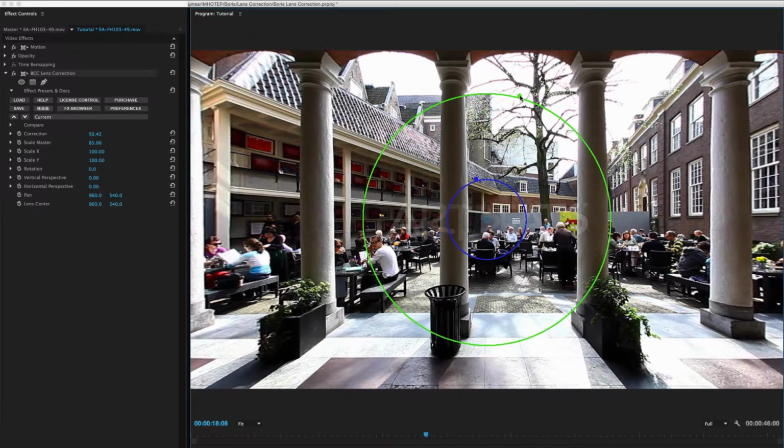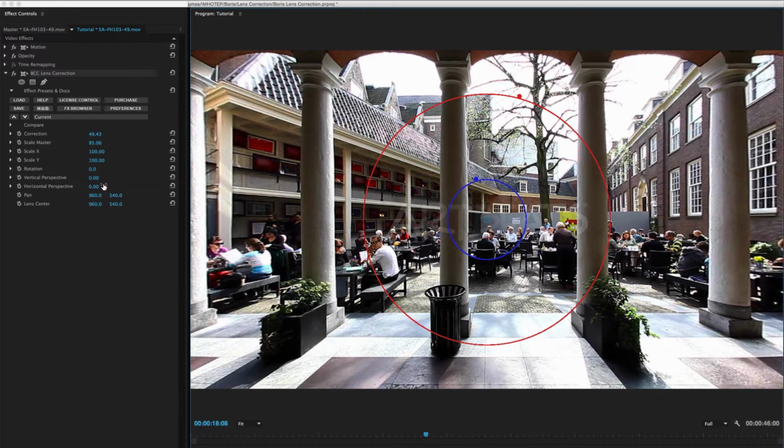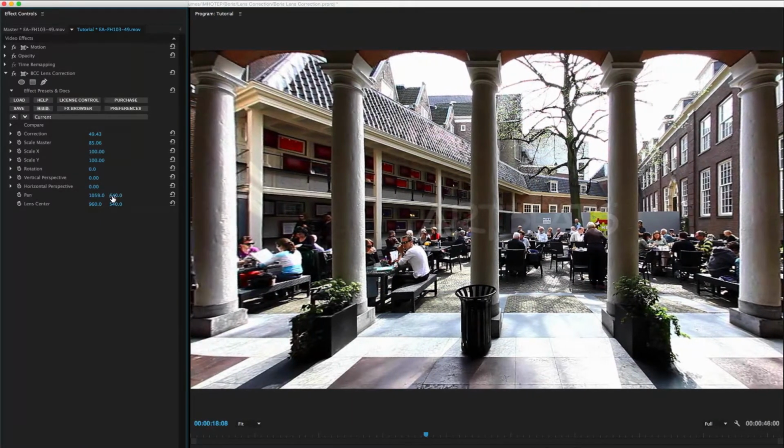Now this looks pretty good, but it looks a little off-center. So we can use the Pan slider, which has standard horizontal and vertical controls, to move the shot over and center everything a little better.